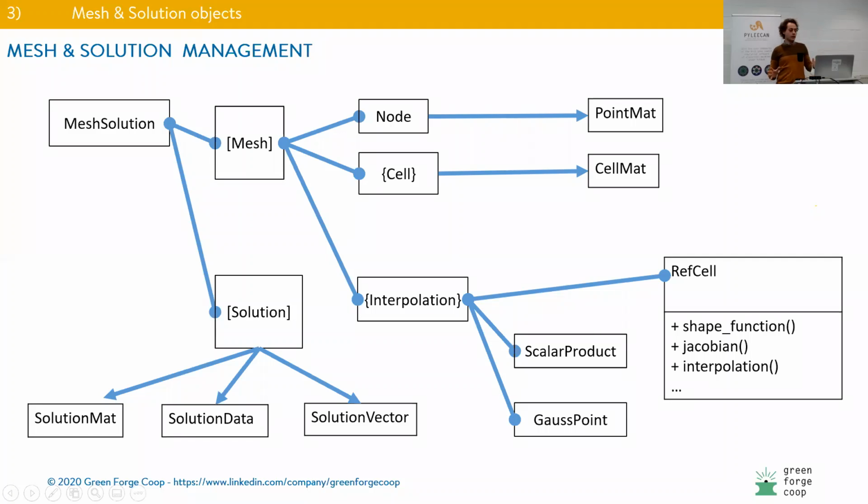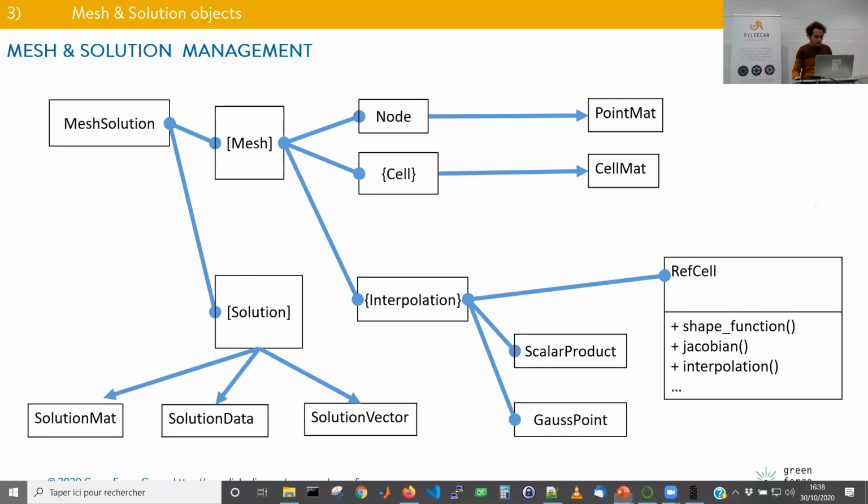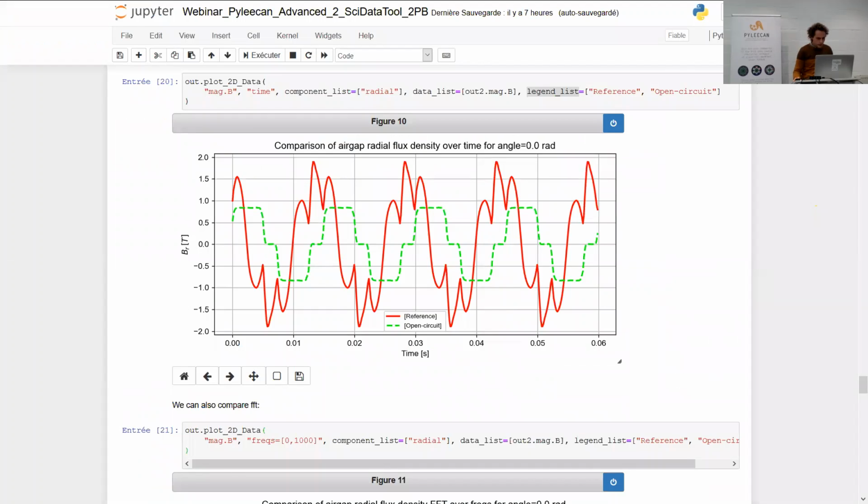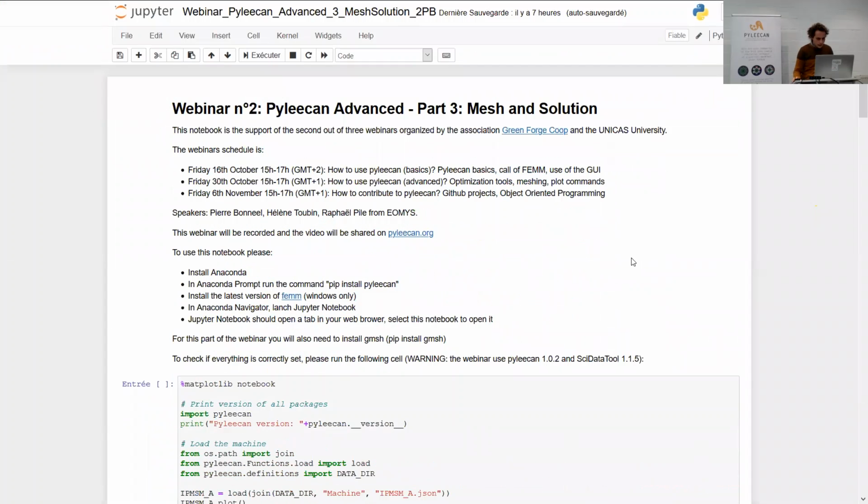So this was to give you an overview of the MeshSolution architecture, and now I'm going to show you some applications using FEMM and so on. Up. Get back to up. I guess yes.